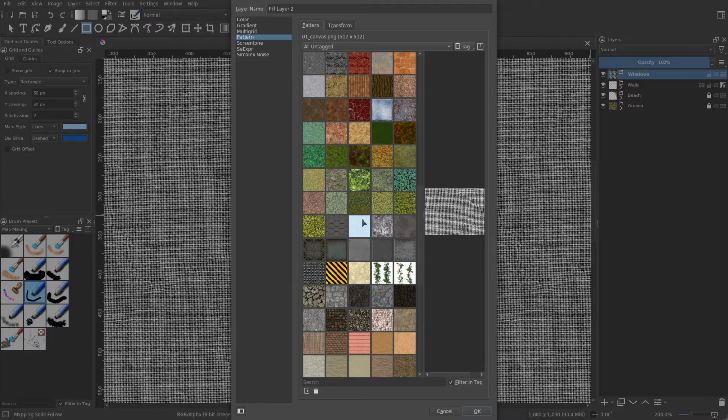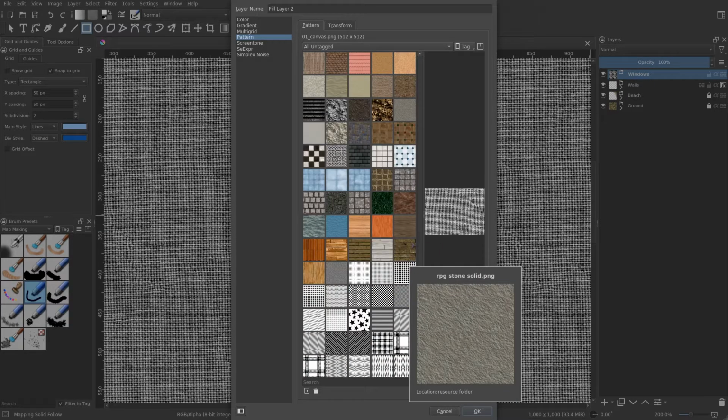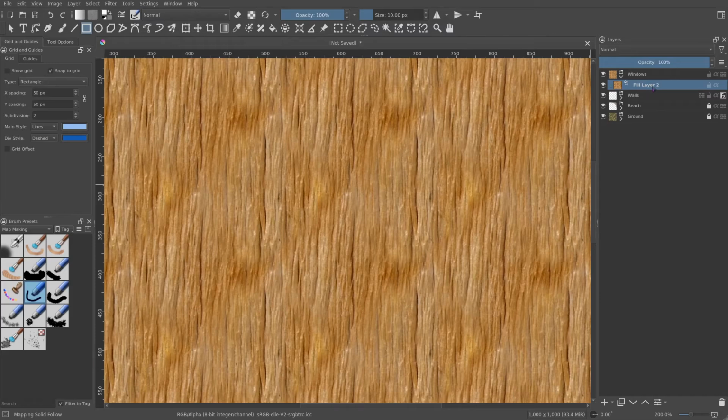Windows usually have frames made out of wood, I tend to prefer to make them have light shade. Let's keep it like this and see how it will work. Window pattern. And we will add paint layer to serve as our alpha. Window alpha.